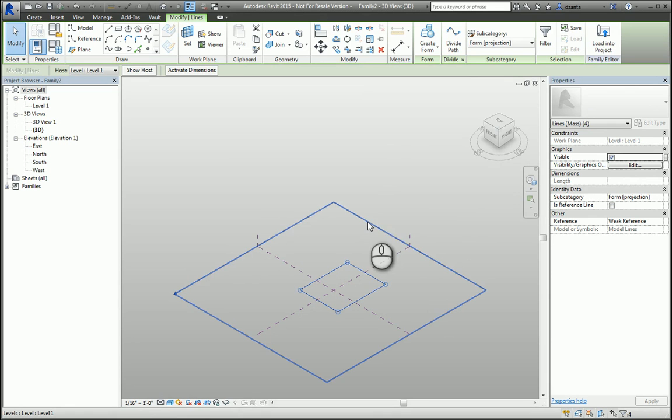If I select it, I can click the Create Form button, and this command is intelligent enough to know, do I use the extrusion command, the sweep command, swept blend command, so on and so forth. So it figures it out for you. You just click the command and it builds you the form.